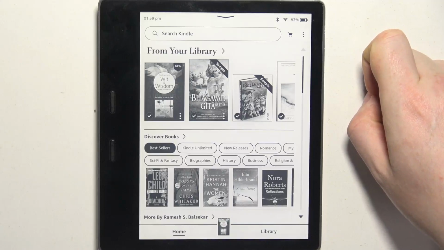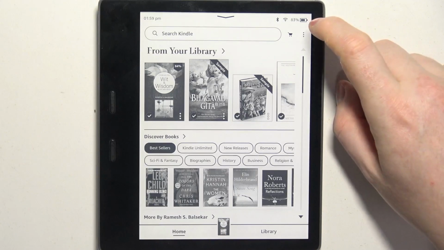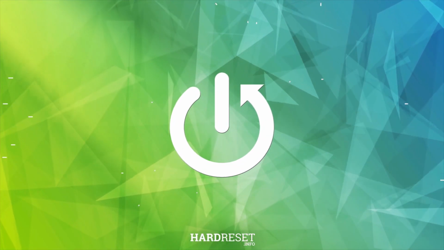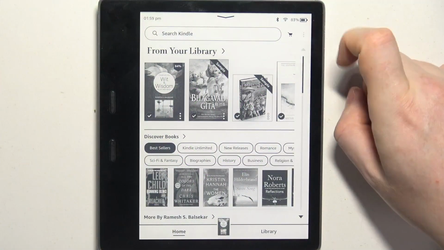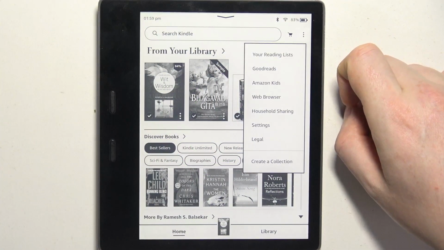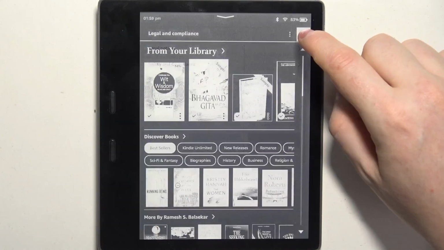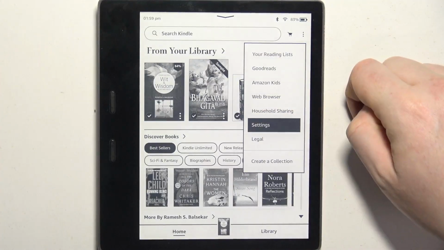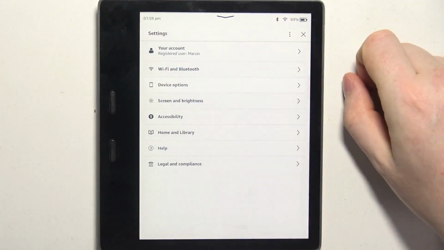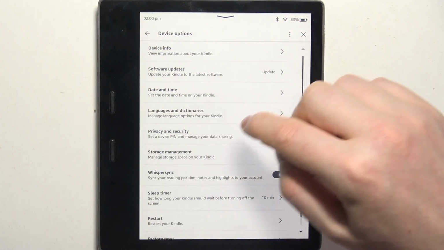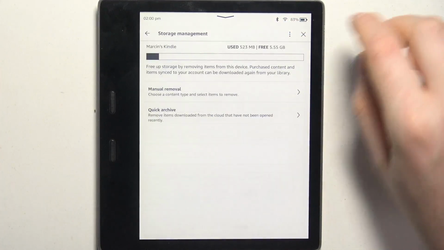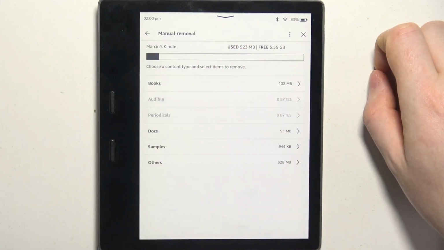Hello, in this video I want to show you how to manually remove files from Amazon Kindle. To do this, first we'll need to click on the three dots in the top right corner of the screen, navigate to the settings. Then enter device options. Right here we can find storage management and manual removal.